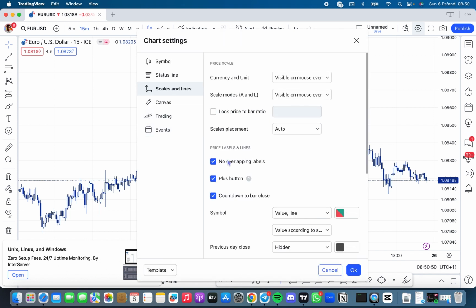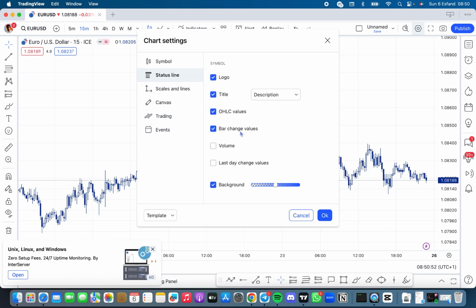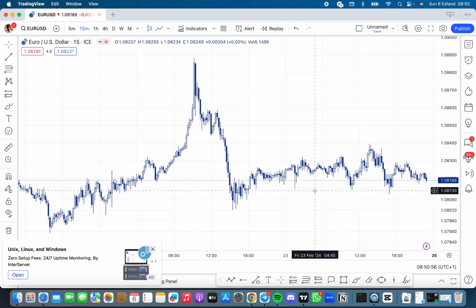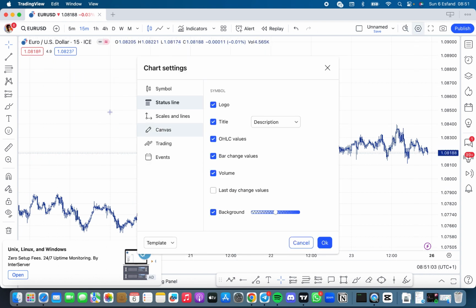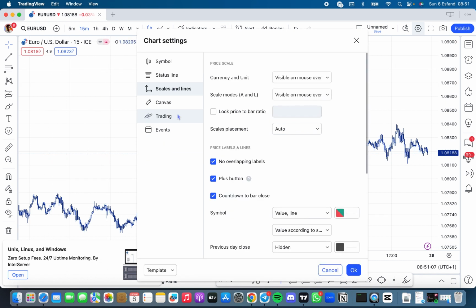right? Then next we have the scales and scale lines. I think some of you will see something like volume on yours. But if you get to see the volume indicator, you can also just take the volume out, right? The same way you saw when I deleted the indicator for volume.